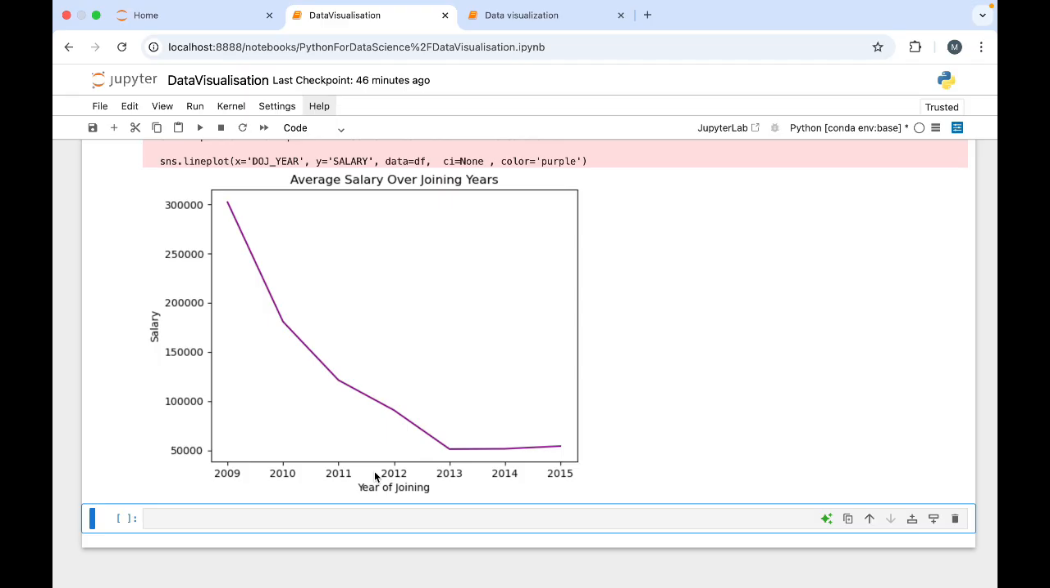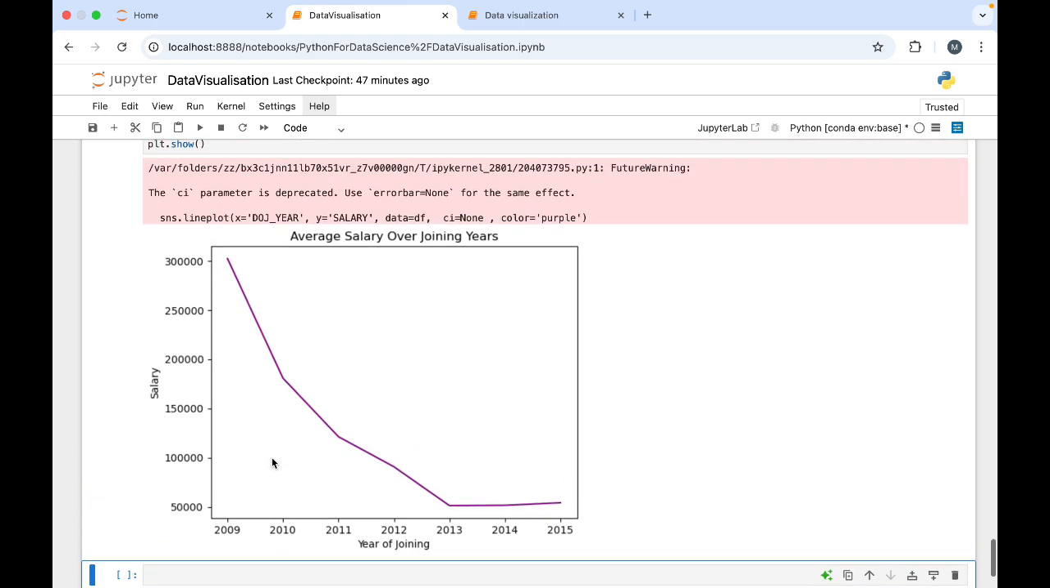We created this new column, year of joining. So in 2013, in 2014, like that, it is showing in these years how many employees have been hired, and their salary ranges. These things are present over here.